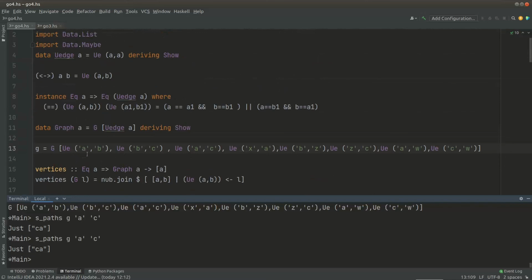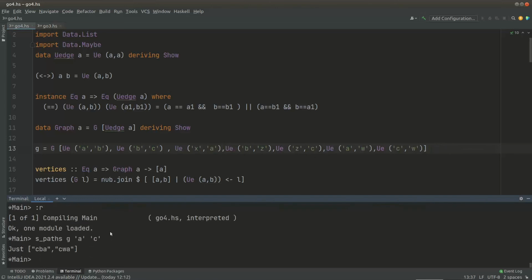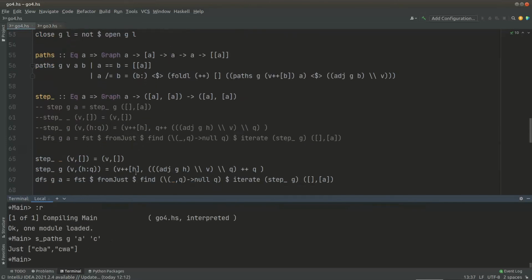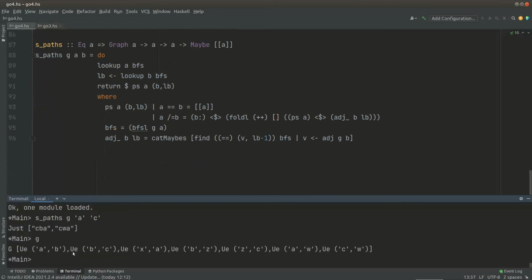A to Z. Okay, let's remove this. Okay, and now we can see that we have two paths. From A we can go to B and then to C, and also we can go from A to D to C.